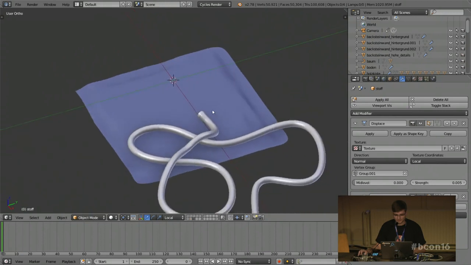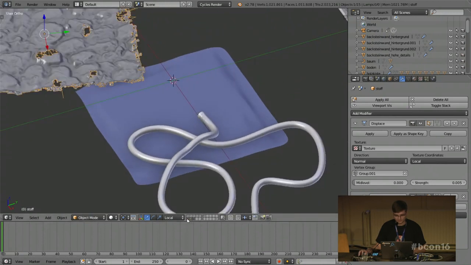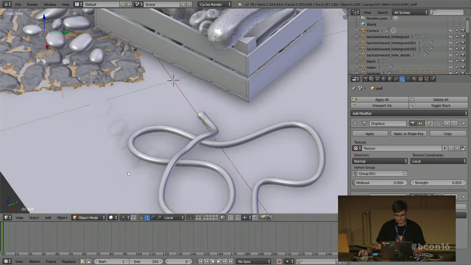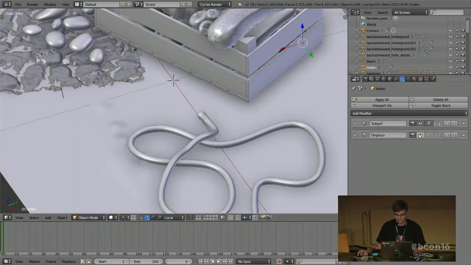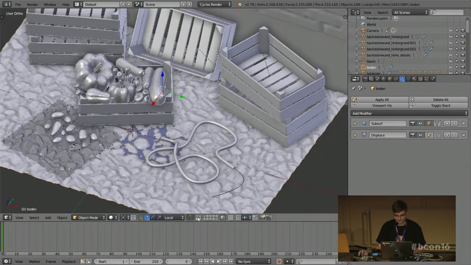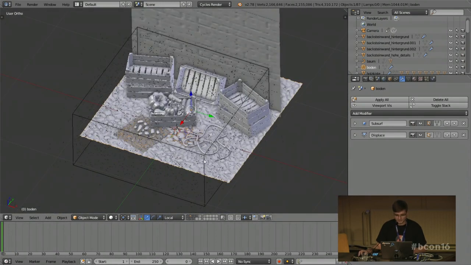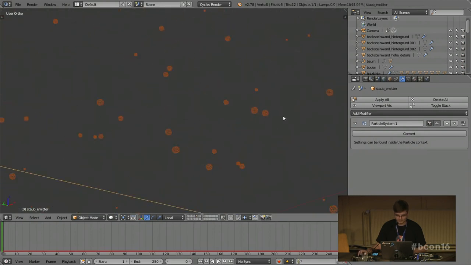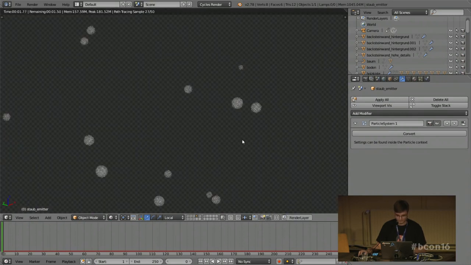Yeah, this is the water. So if we enable this one, it's just a plane with some shaders on it. Particle system, also just a box with some particles. Just some spheres, as you can see here. Super simple.